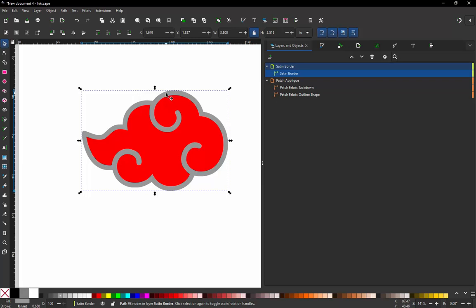So first thing I'm going to do is duplicate my satin border object. And we're just going to go ahead and convert our satin border, but we cannot do this quote unquote automatically. A satin border for InkStitch requires 2 rails, okay? And what we have for our satin border is just a shape at this point. So we need 2 rails.